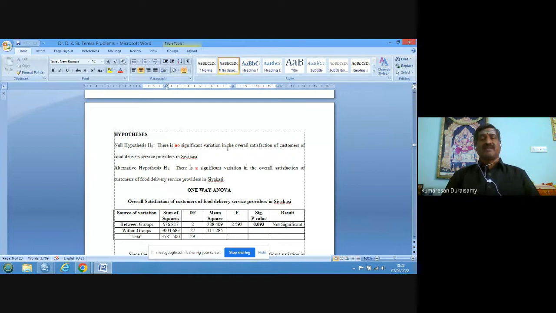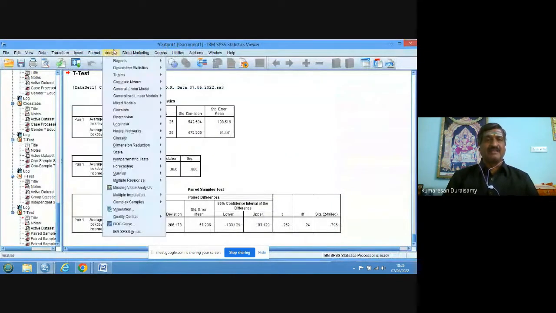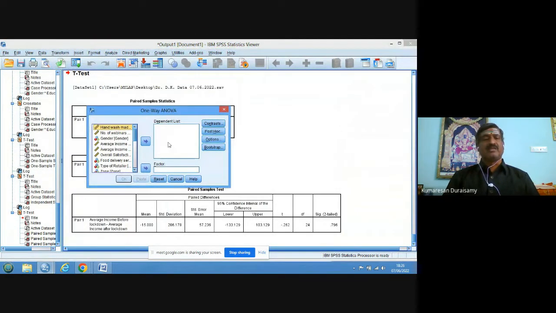Again, see the hypothesis: there is no significant variation in the overall satisfaction of customers of food delivery service providers. If there are 2 providers, independent sample t-test. Since there are 3 providers, we go for one-way ANOVA. Again, the same gateway: Analyze, Compare Means, then One-Way ANOVA. The window appears like this. Select the overall satisfaction score as the dependent variable. Then what is the factor? The type of food service provider. Then click OK.